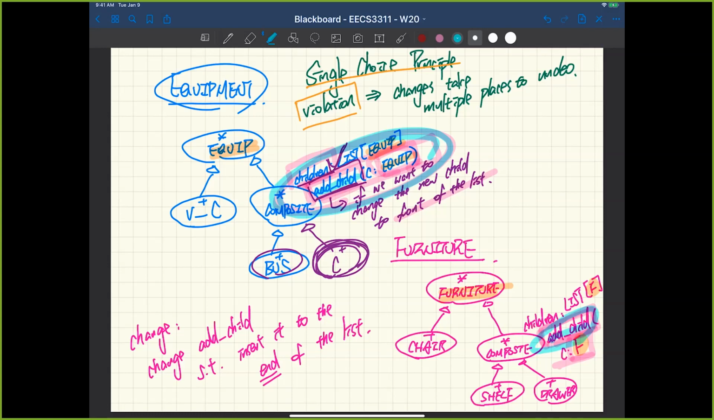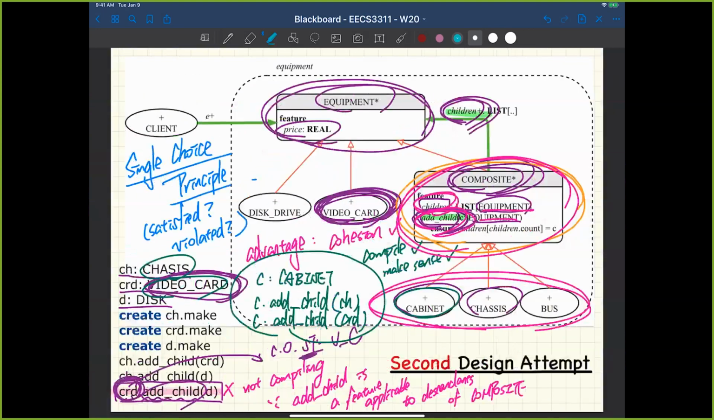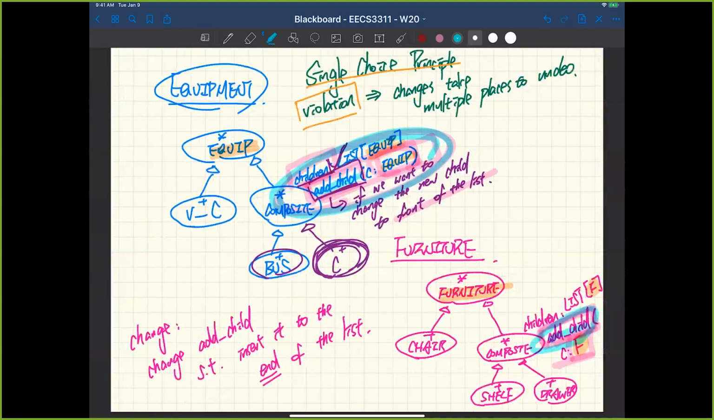Any questions? So far what I have covered was like this. I talked about the second design, which does improve the cohesion issue. That's a flaw in the first design. However, the second design also suffered from single choice principle violation, and I just explained to you how it is violated. Any questions for you guys?